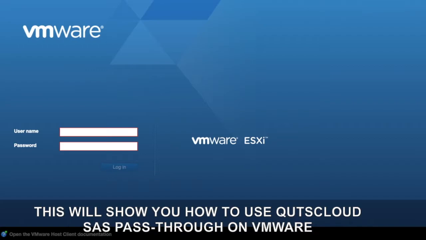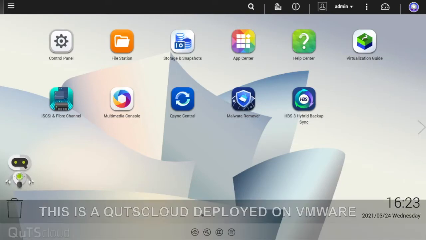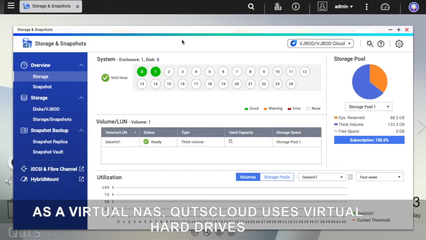This will show you how to use QuTScloud SAS pass-through on VMware. This is a QuTScloud deployed on VMware. As a virtual NAS, QuTScloud uses virtual hard drives.